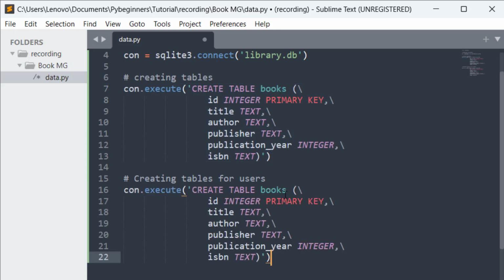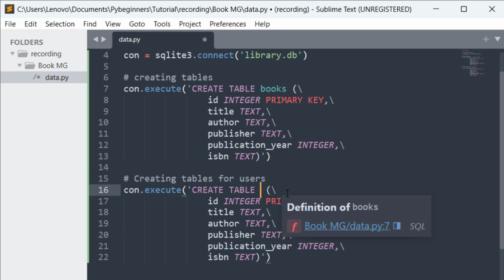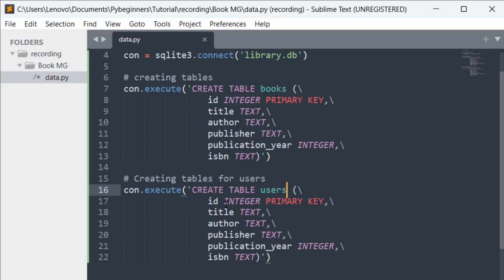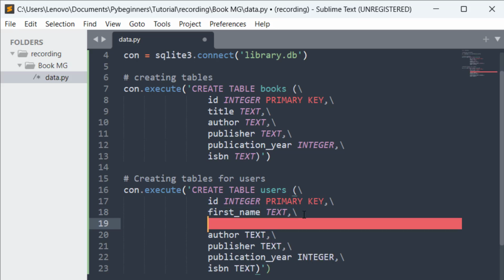So then here is a create table. Instead of books, let's say users. I'm going to save, and ID will be integer. Here will be the first name of the user, first name, will be text. Then we are going to have also the second name, or better, the last name of the user. Last is better than second. So here will be last name. I'm going to save.